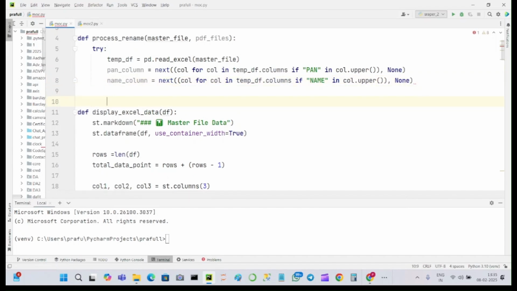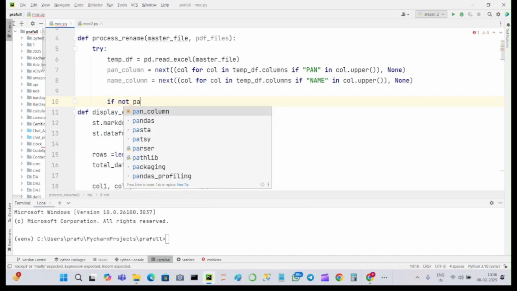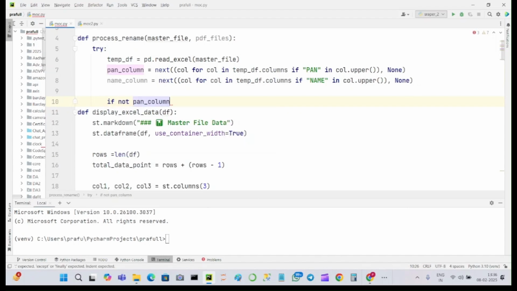Let me run all the codes and then I'll explain it in one go. Okay, we are going to write here one if statement: if not pan_column, okay, if pan column is not there, or not name_column. Okay, name_column, sorry, here Control C, Control V. I have missed here the or.